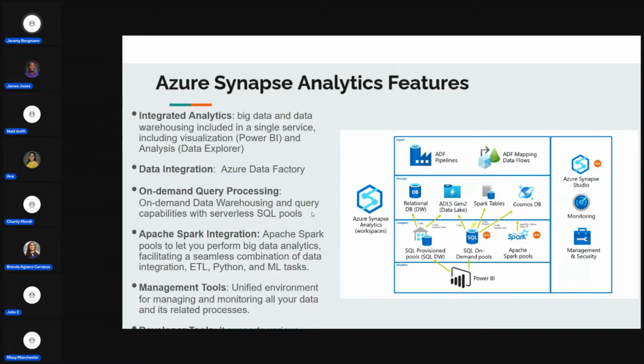So yeah, just finishing up the Azure Synapse Analytics features. And then storage. One thing I don't have here is the storage. You have your regular relational databases that are integrated, so MySQL or Microsoft SQL Server, Gen 2 data lake, Spark tables, and Cosmos. So I think this covers largely the vast majority of what we've covered in the class up to this point.